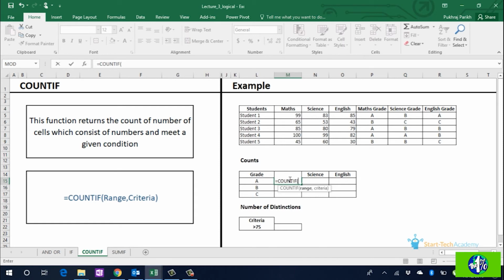then select the range, comma, mention the criteria, enter, extend it for other grades also. So whenever maths grade matches with A, it counts it as 1. So we have 3 students with grade A, 2 with grade B and no one with grade C.